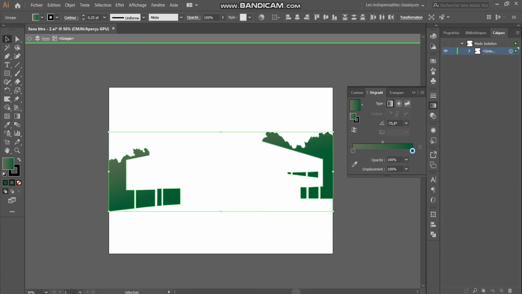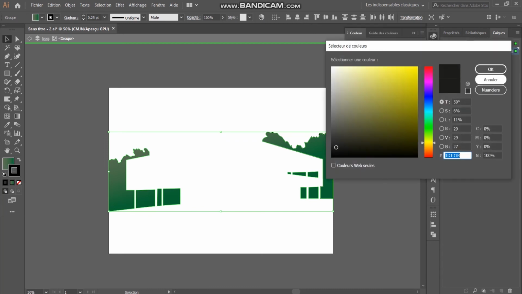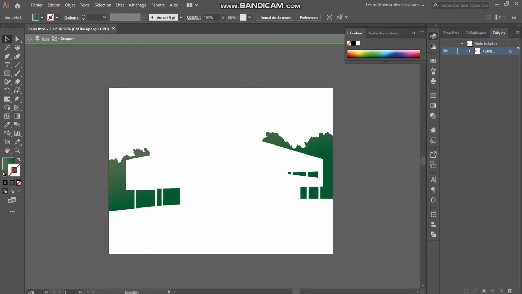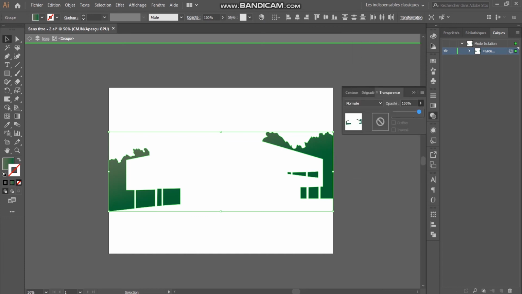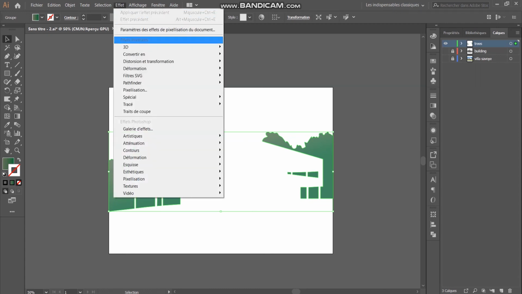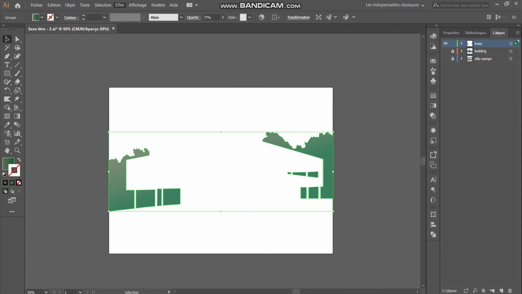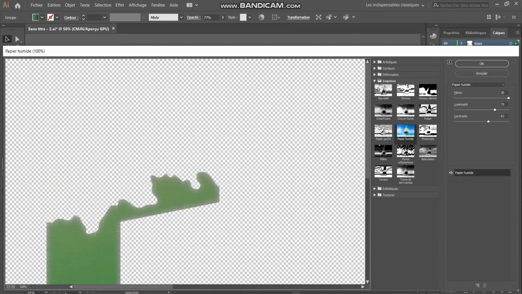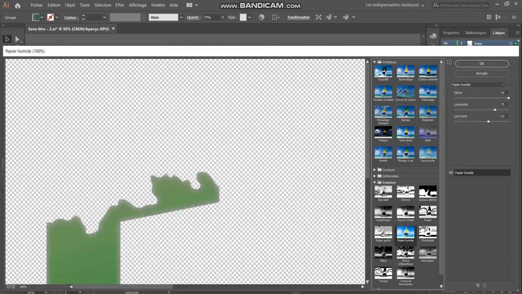Then I don't want contour, because it's ugly. Okay, you see there is no more contour to the shapes, and also it's too dark, so we are gonna change the transparency. I think that's fine. And what is interesting in Illustrator is that you can apply some effects, and we're gonna apply a special effect. You go here. It's like the same effect in Photoshop, you see? So you click on the gallery. And we're gonna choose this one.